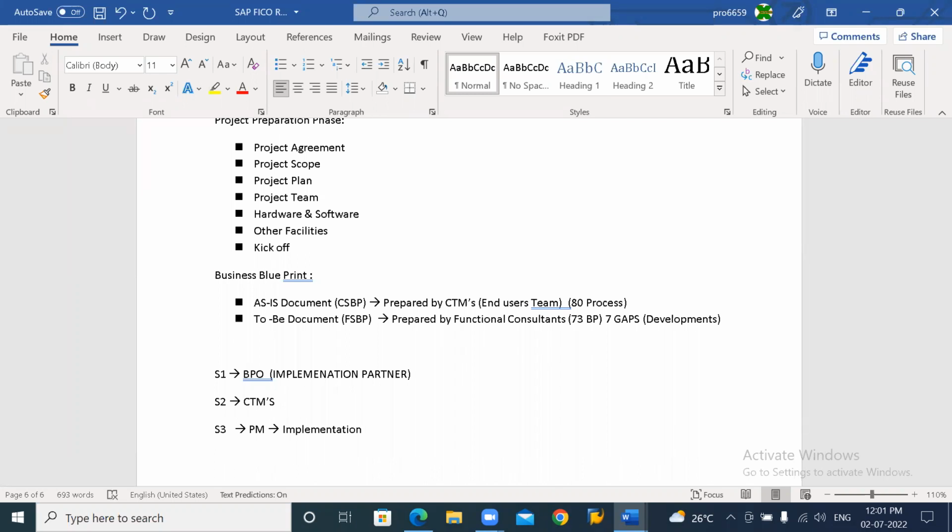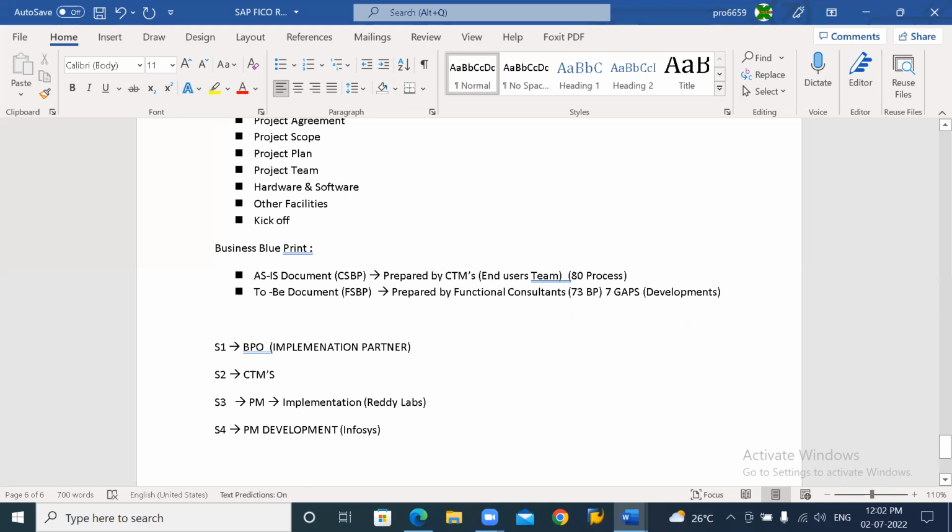Next, S4, signature 4, will be done by the project manager from the development side. That is nothing but Infosys. This is the standard signing process, and this is Ready Labs. Wherever you go, the signing process will be the same. Last but not least, signature 5. Who will do signature 5? We will. That is nothing but the functional consultants.